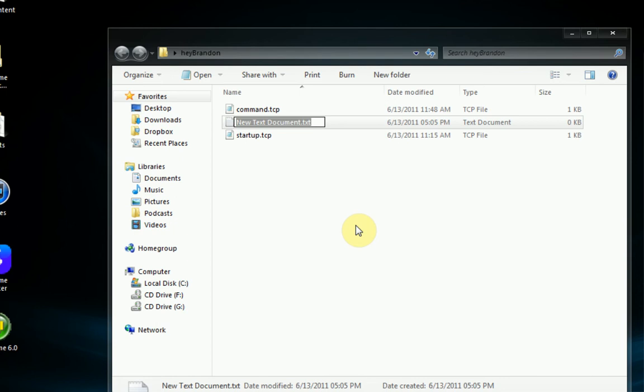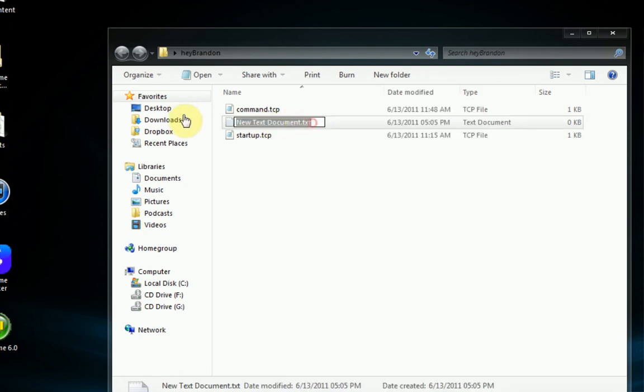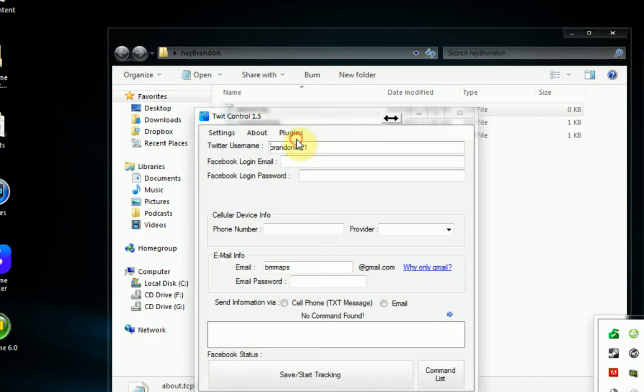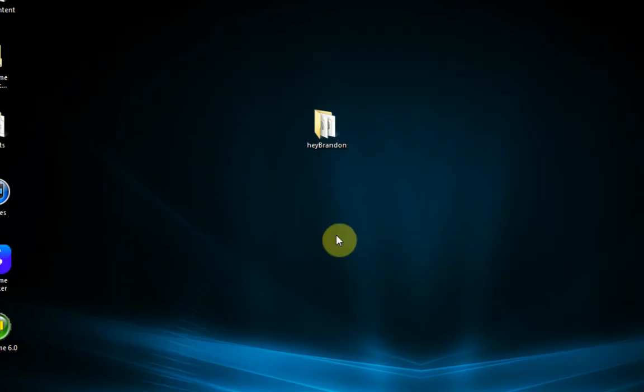Now, the way TwitControl reads the plugins is the name of these two don't really matter. However, the name of this one definitely matters. So you need to name this one about.tcp. This will be the dialog that appears when you double click on your plugin in the plugin manager, as we do with dump. So let's go ahead and get started with our coding.